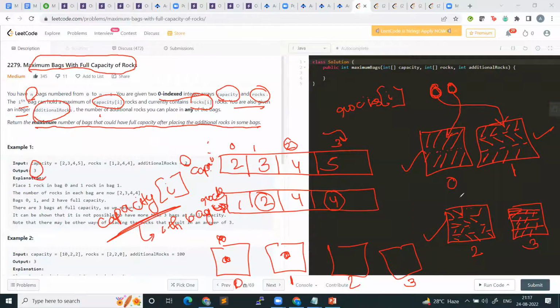So my answer is 3 bags can become full. And you will see that anywhere you put 2 rocks, more than 3 bags can never become full up to the brim. So my output should be 3. So you have some rocks and you can place them in different bags, depending on how much space is left in the bag. And you need to tell what is the maximum number of bags that can become full after you put the additional rocks in the bags.